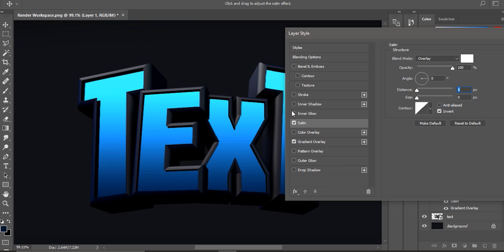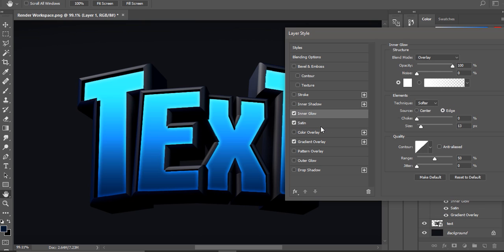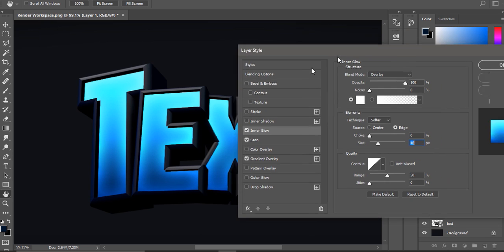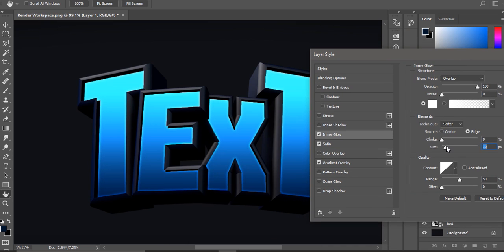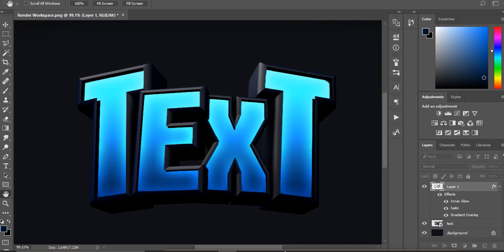Next thing you want to do is go to your inner glow. Now with your inner glow, you want to make sure your blend mode is on overlay, opacity 100%, and make sure your color is white. Okay? And you're just gonna mess with the size a bit. Just experiment with what you like. I'm just gonna use around 46 pixels ish, maybe a little lower actually. Yeah, that's good, 40. But just do what you want.